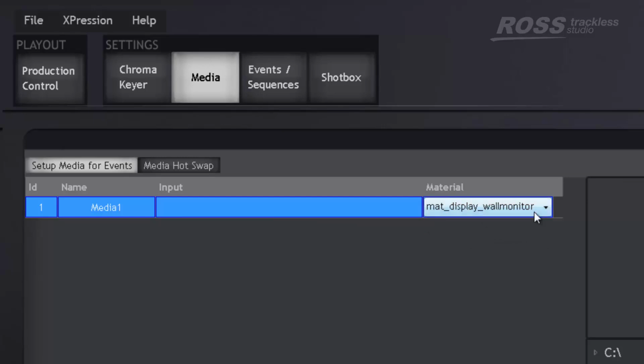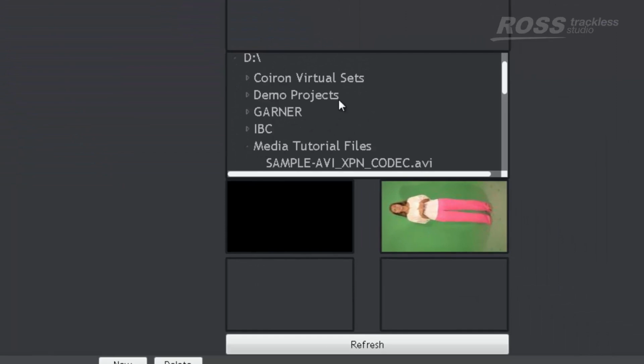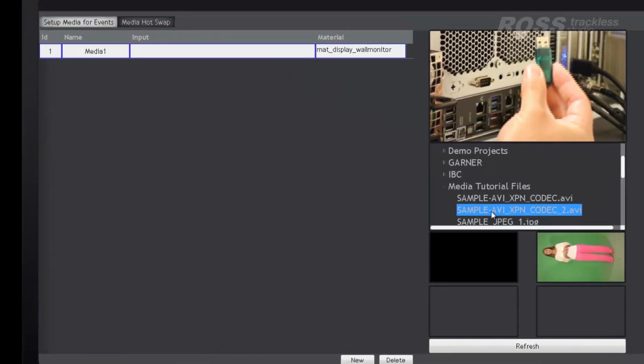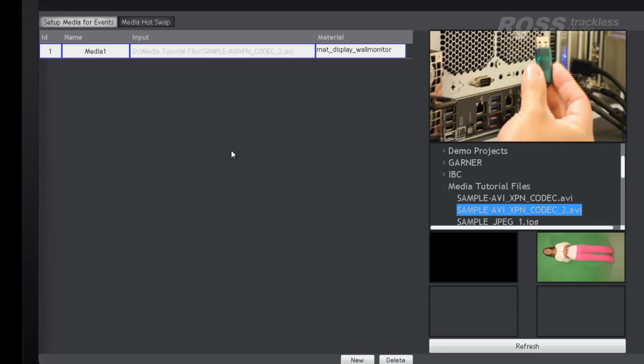This is the texture the Trackless Studio will automatically be detecting and replacing. If there's more than one material that can be used, it will be detected here and shown in the list. Next, let's choose a material that we want to replace it with. If I click on a line item, I'll see a thumbnail. Now, I'm going to drag the name of that file into the input field of the media element. Now we have media element number 1.